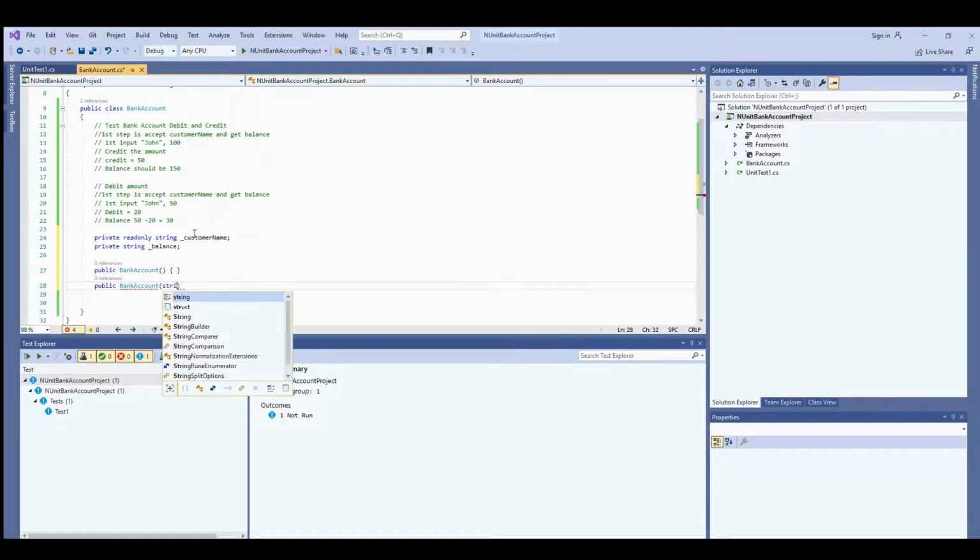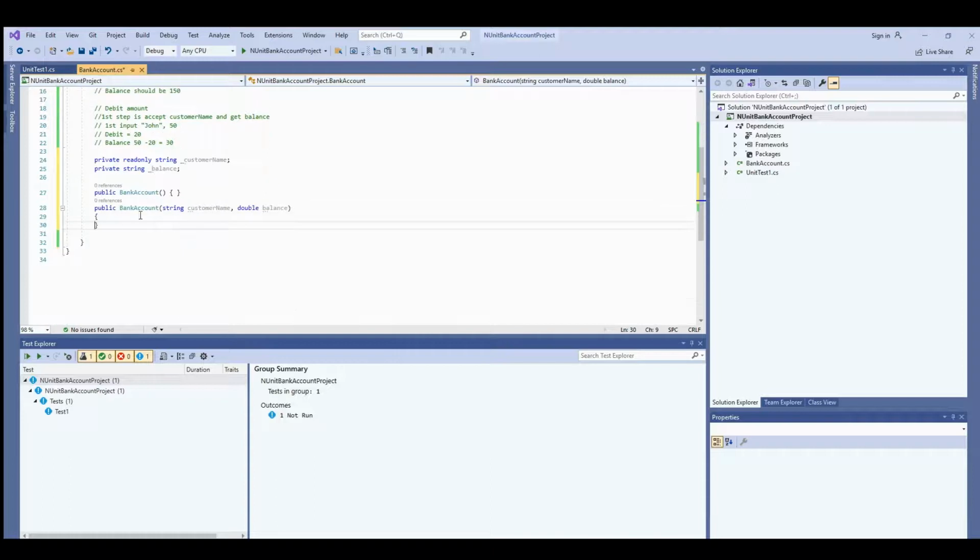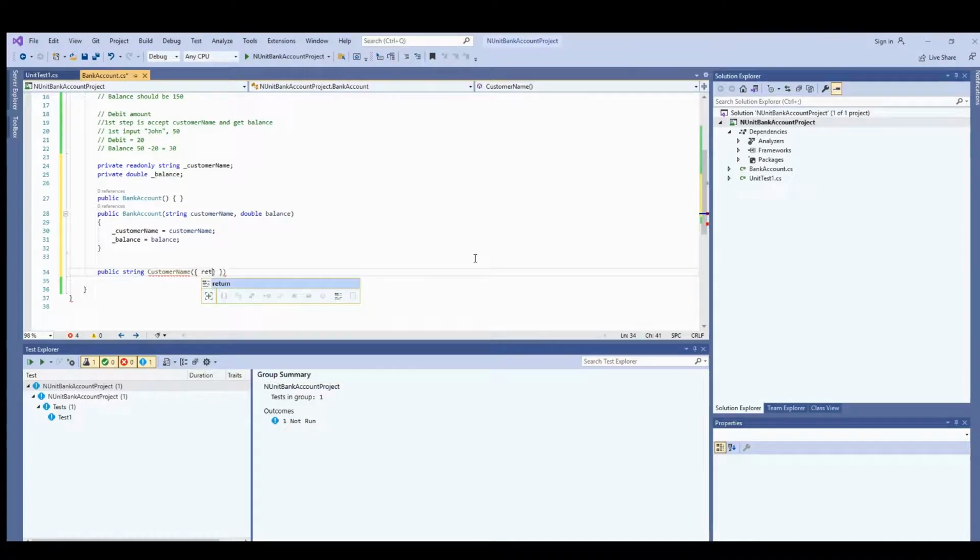Now let's create a constructor of the bank account class, and as mentioned, we will have two inputs: the customer name and the balance, which is going to come from the test methods. Let's also correct the balance, as it was declared as string; it should be double. Now we are going to get the customer name. So let's set up the getters for customer name as well as for the balance.